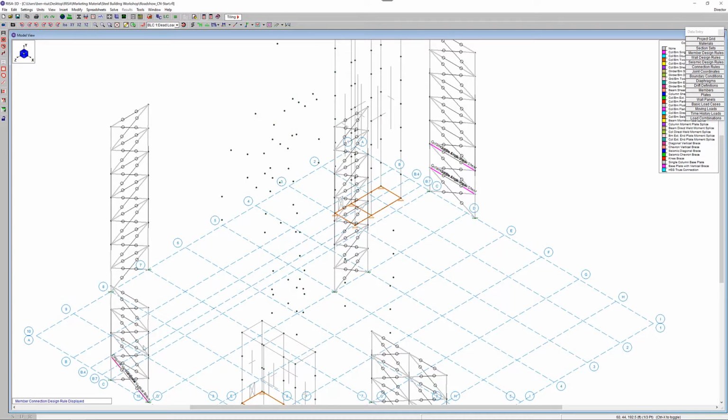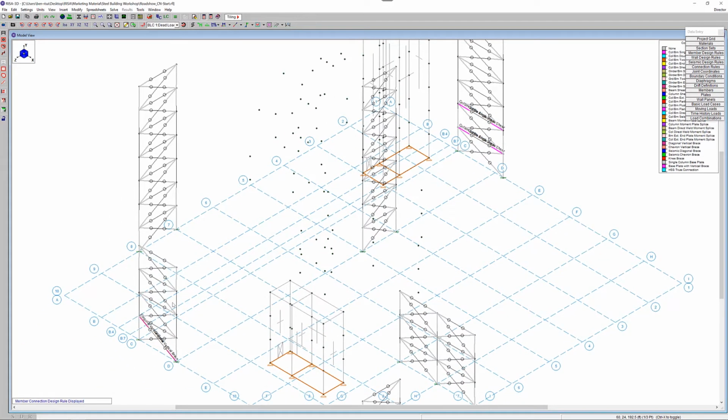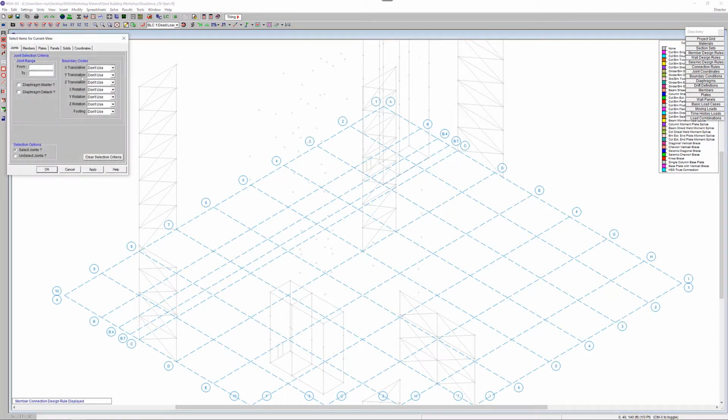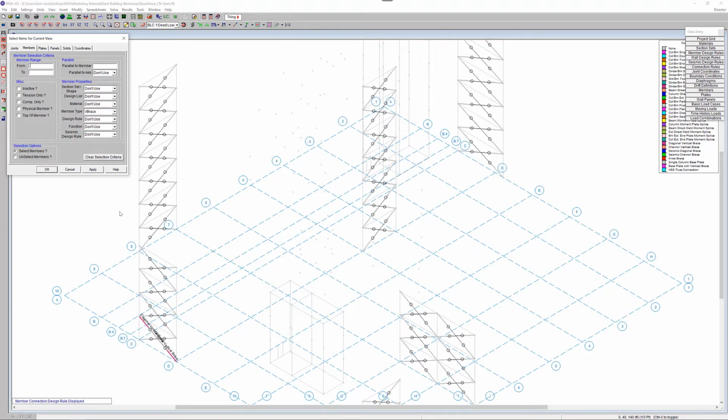Now, just like in RISAFloor, double-clicking on every member and assigning the connection type in the member properties is obviously a very inefficient process. So we're going to go ahead and assign these in a bulk way. So I'm going to go ahead and deselect everything, and I'm going to use my select based on criteria. And so in the Members tab, I want to select all of my vertical braces because that's what I want to apply first. I want to apply my vertical brace connections. But I also need to choose all of my beams as well.